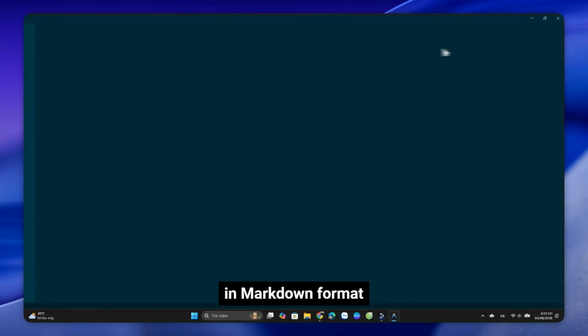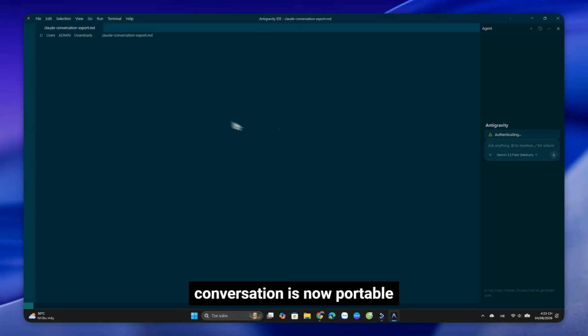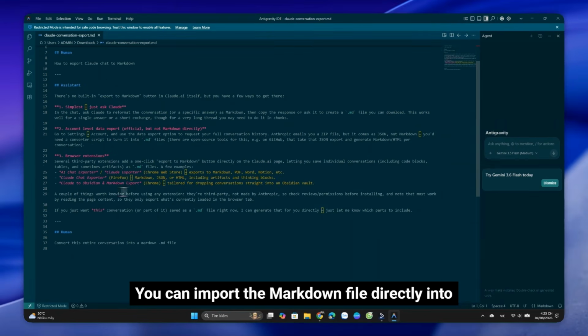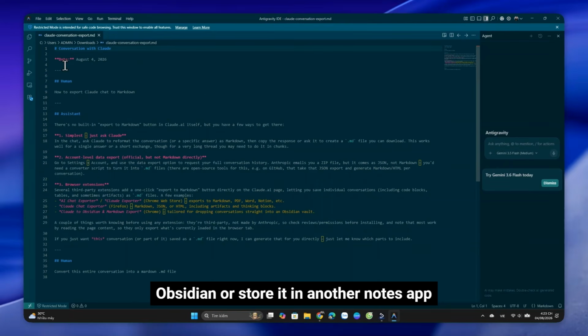format. The biggest advantage is that your Claude conversation is now portable. You can import the Markdown file directly into Obsidian, or store it in another Notes app.